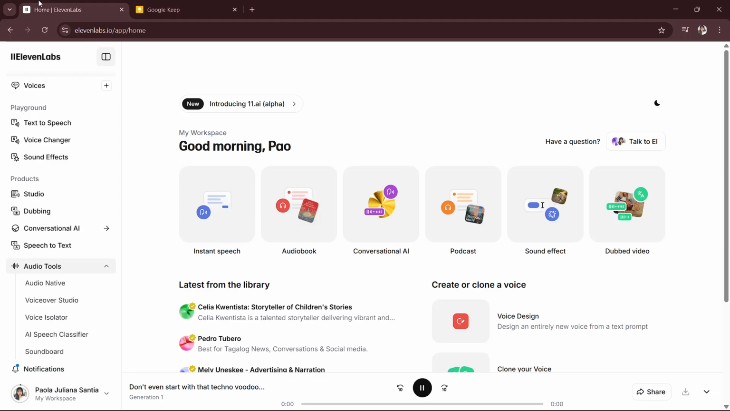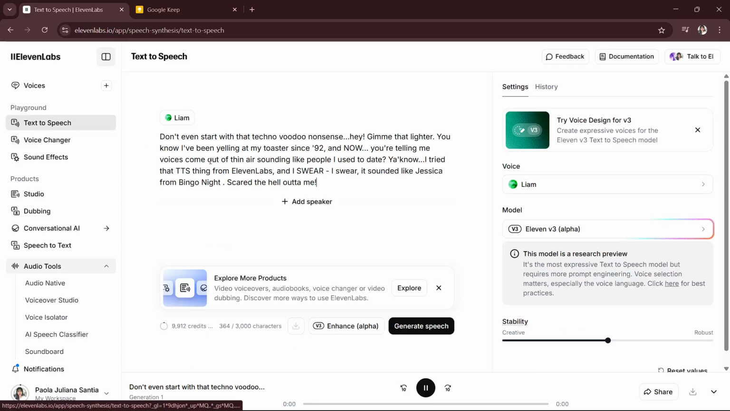Hello, in this video, I'll give you a quick guide on making an audiobook using ElevenLabs. So first you will have to go to elevenlabs.io. Then you will have to click on the speech synthesis tab or text to speech, which you can find on the left sidebar. And you're just gonna have to click on it and just wait for it to load.